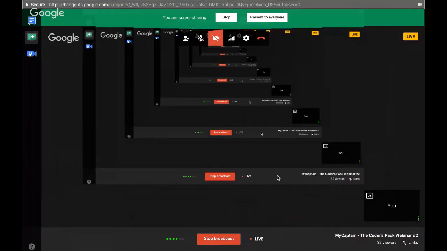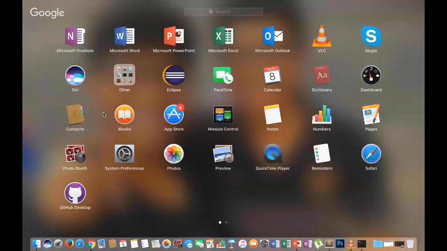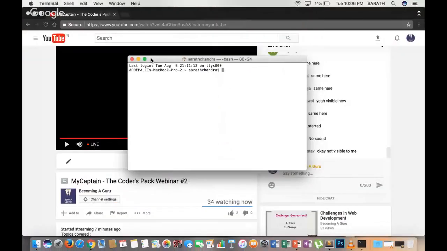Is the terminal visible to you guys? Can somebody please type in the comments and let me know if it is visible? All right, the terminal is visible and I have fixed the sound as well.